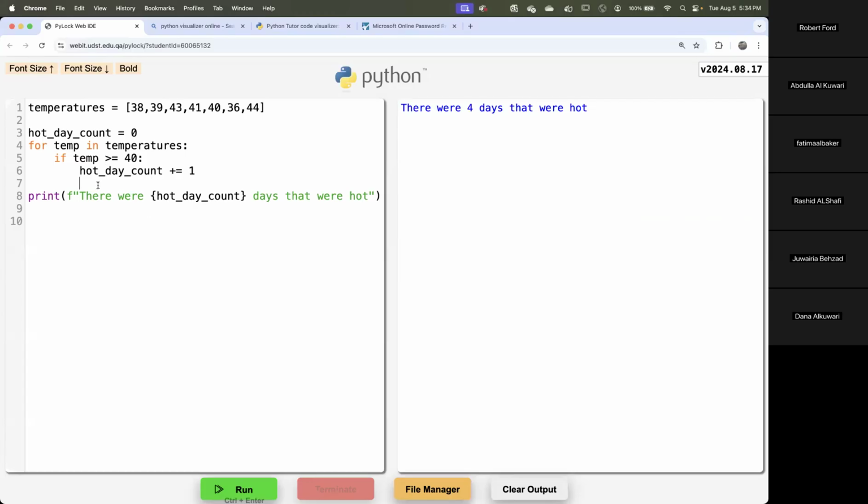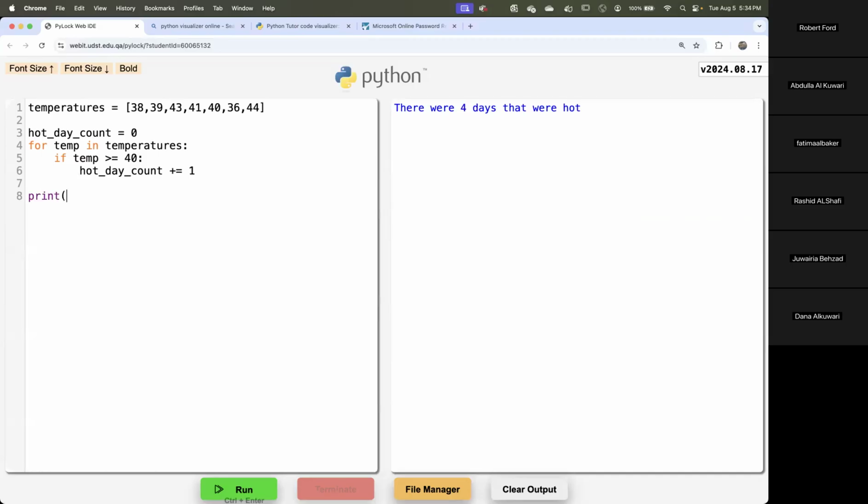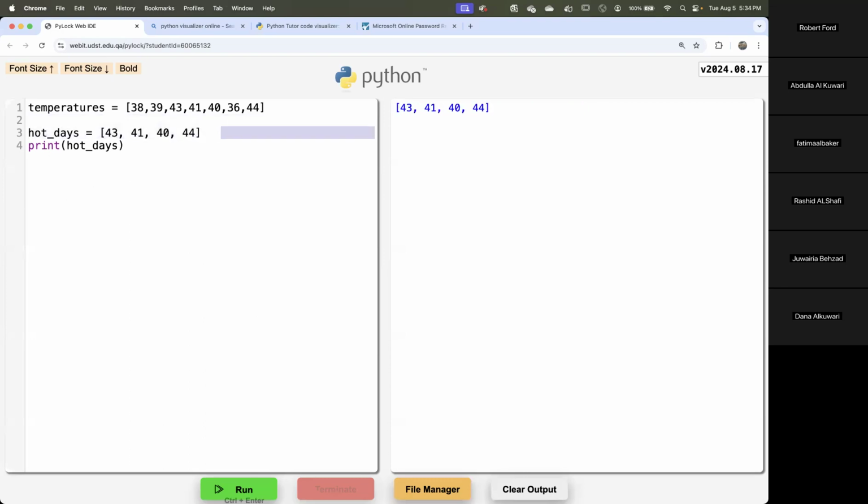What if I'm not interested in the actual count of the hot days, but I actually wanted the hot days? Like, I actually want to see the hot days. In other words, hot days should be equal to the following. It should be a 43, a 41, a 40, and a 44. That's what I want to see. But of course, I don't want to do this by hand. I want the computer program to tell me what were the hot day readings.